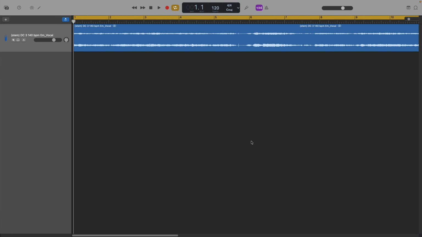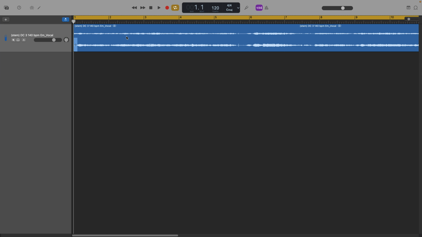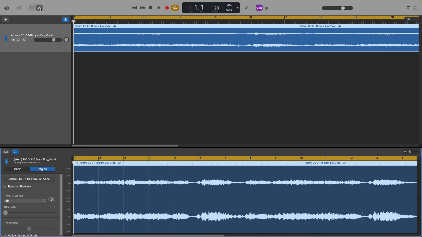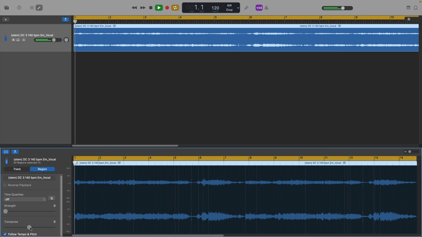I've got a vocal recording here, and here's how it sounds originally. So the quickest way to change pitch is using GarageBand's built-in Transpose control. Select your region, then click the Editor button to open the editor at the bottom of your screen. In the Region tab, make sure Follow Tempo and Pitch is enabled. Once that's checked, you can use the Transpose slider.